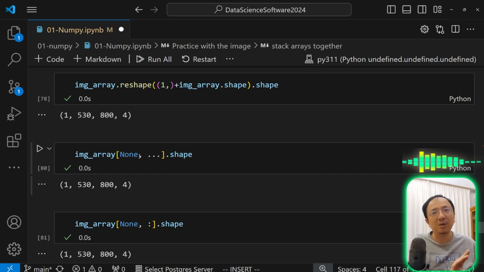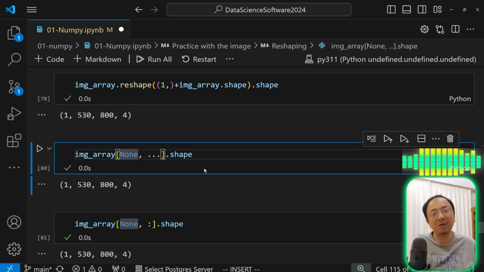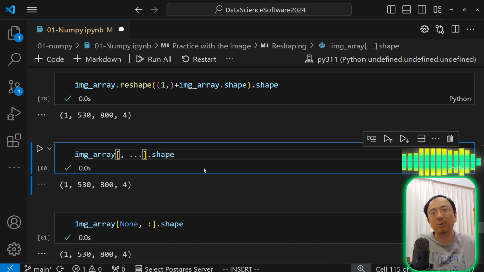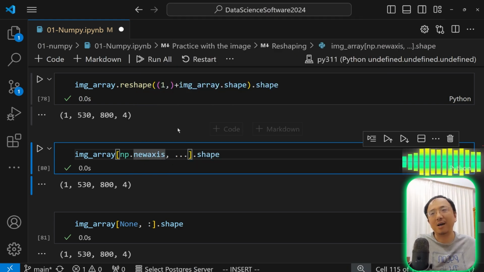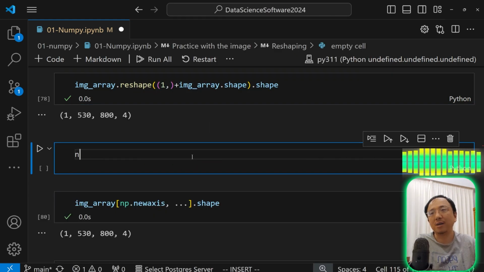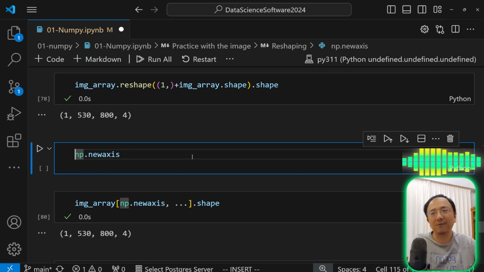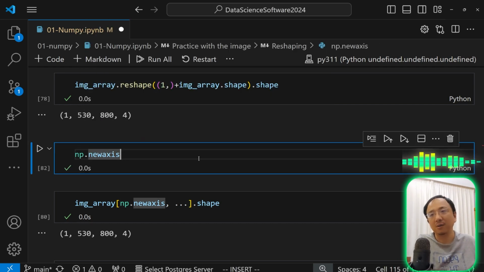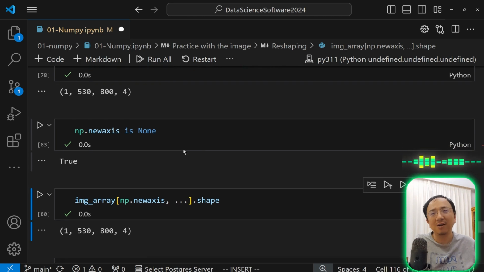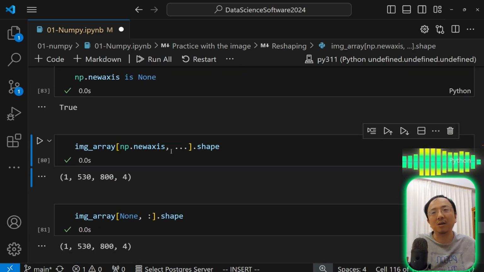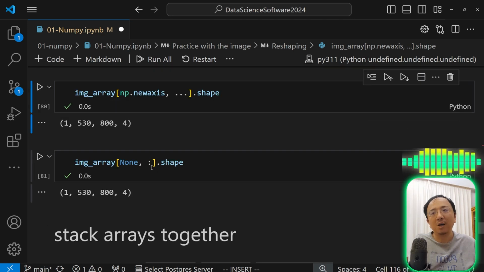If you think so, there's an alternative way to do so. That is, we can replace None by np.newaxis. In fact, I think np.newaxis is just the alternative alias of None. So you can say that is true. It is simply just a None. But instead of writing None directly, this one can be more readable. And we can put comma here.